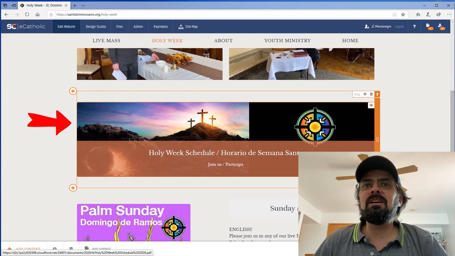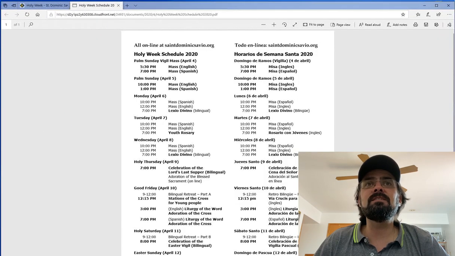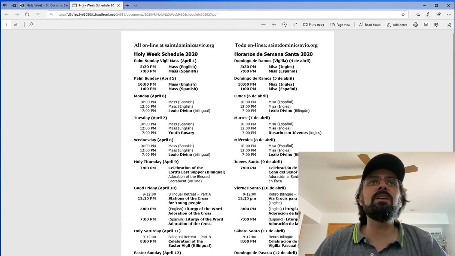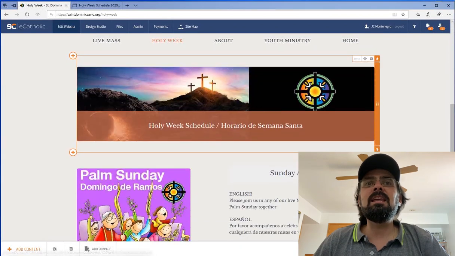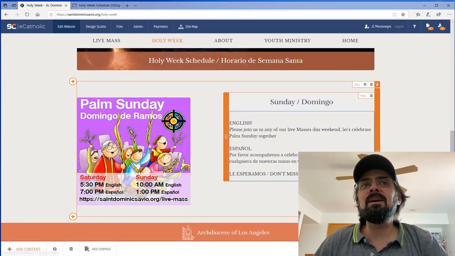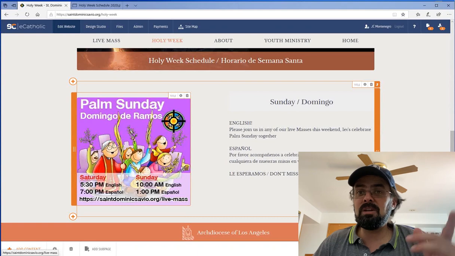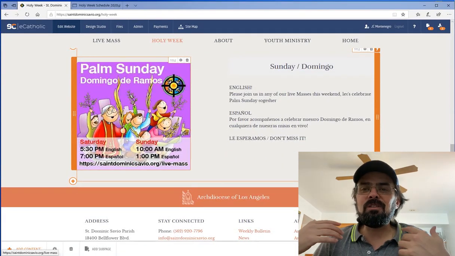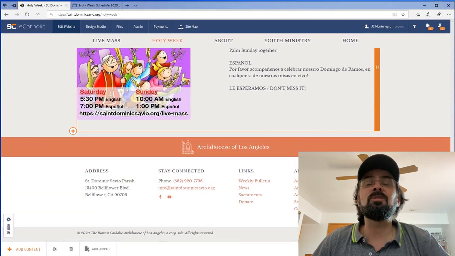Here you have the schedule; if you click on it, you will see it. We are going to make the schedule a little bit more attractive visually. We're working on that. And then if you go back, you will have day by day the different activities. For example, we have Palm Sunday right now, but we will have Monday, Tuesday, and a lot of beautiful things for you during this Holy Week.